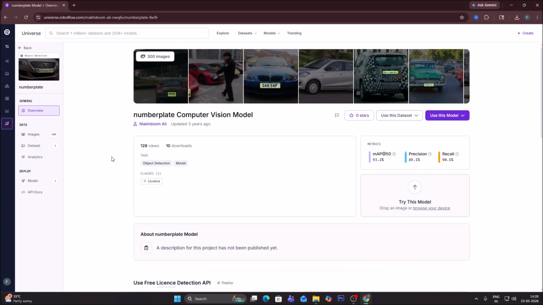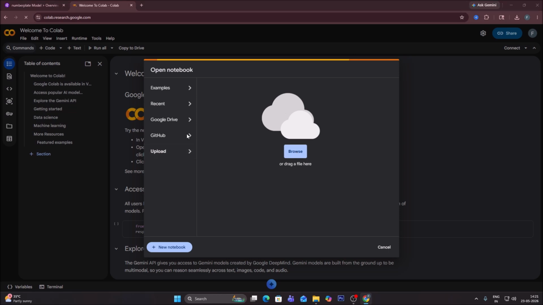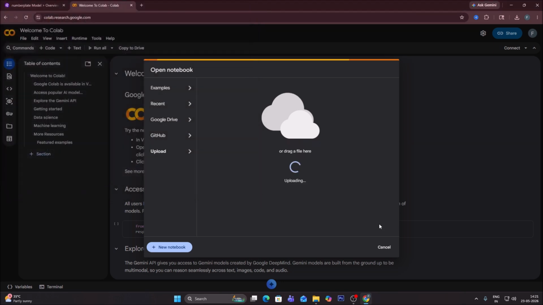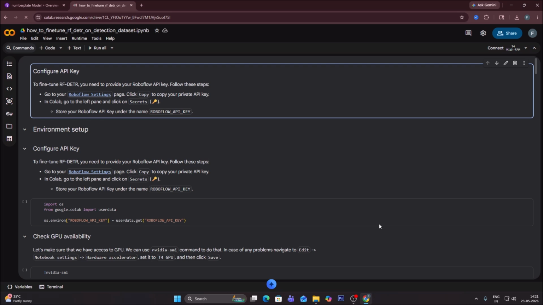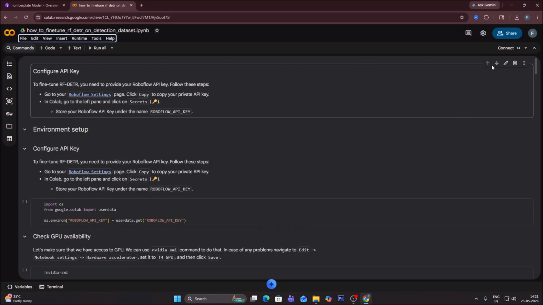Now I need to open the Google Colab. So let me open Google Colab. So friends, I have opened Google Colab. Now just click on upload, click on browse and go to the downloads and our project folder and select the Colab file and just open it. It will upload our Colab file. So we successfully uploaded the Colab file. Go to the runtime, change runtime type, select T4 GPU, click on save and then just click on connect.